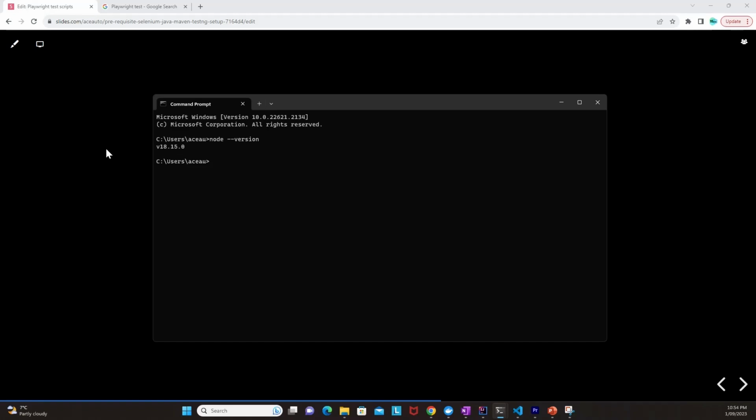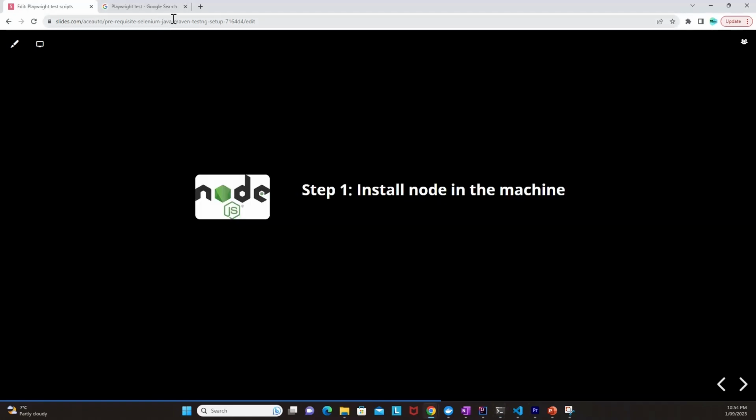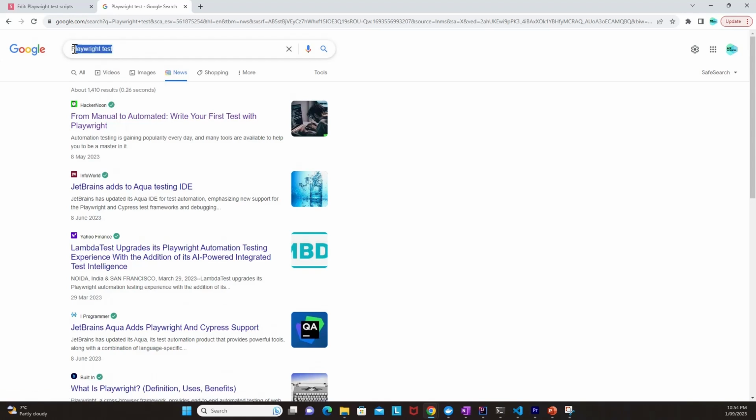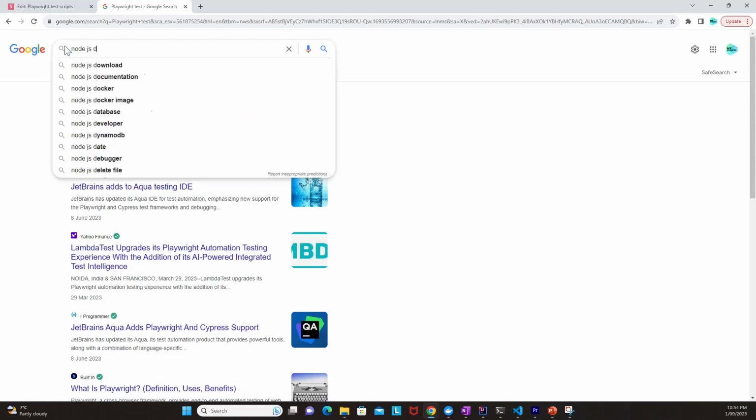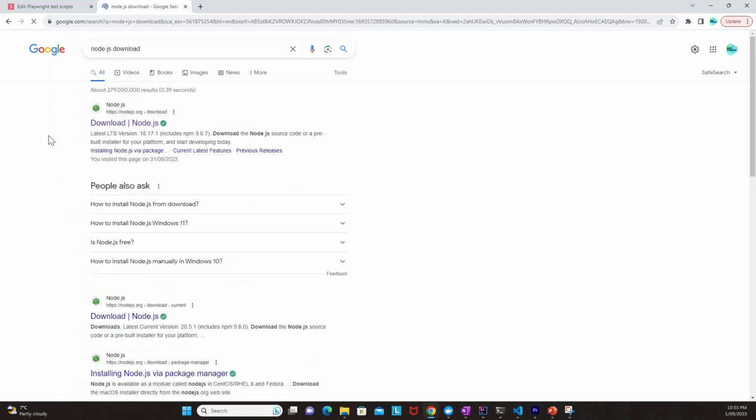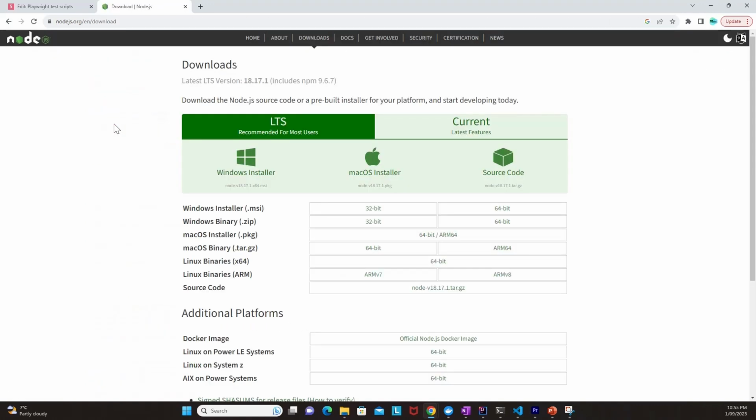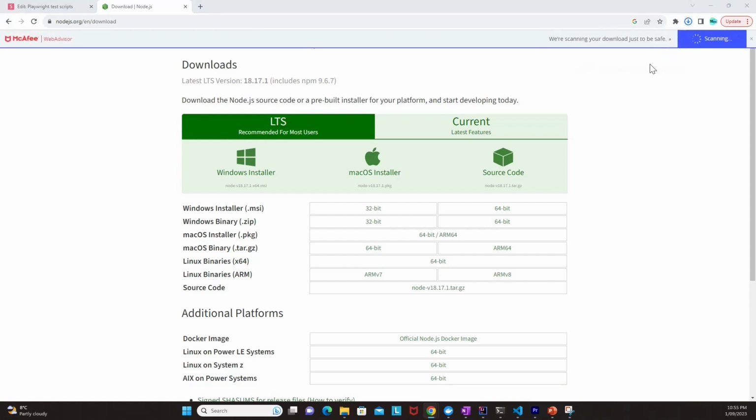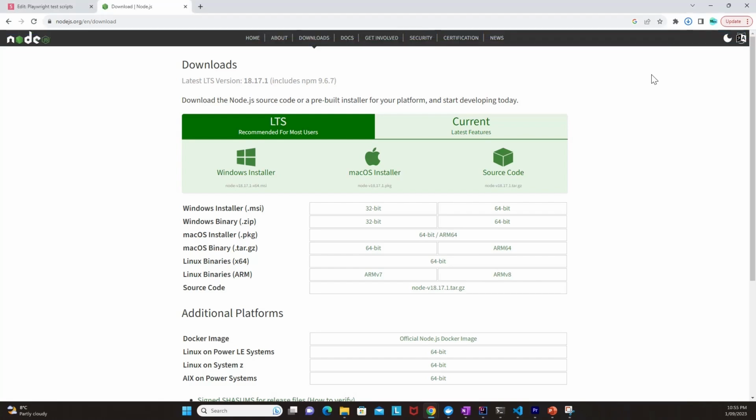So how do we do that? We can go to Google Chrome and just type over here Node.js download. You will be able to see this particular link, which is download Node.js. You can just click on the link and, based on your operating system, you can install Node.js in your machine. So I'll just click on Windows. The moment I do that, you can see that the download has happened. You'll be able to see that there is a Node.js .exe file that has got downloaded.